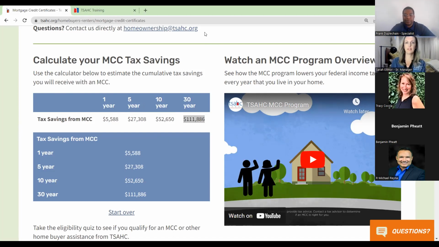Michael has a question. Is it tax-free? So this is a tax credit. It is 20% of the interest that they're spending on their mortgage. This is an IRS tax credit. So it is helping them get 20% of that back by lowering their tax bill, or what they owe in income taxes, by that amount, dollar for dollar.